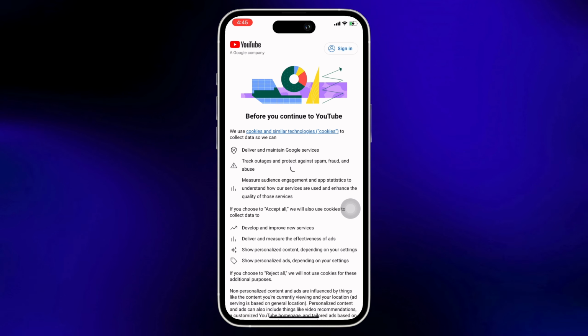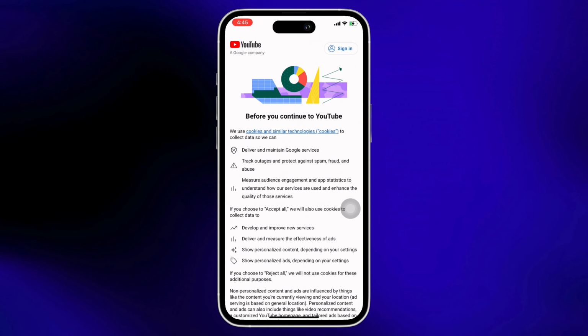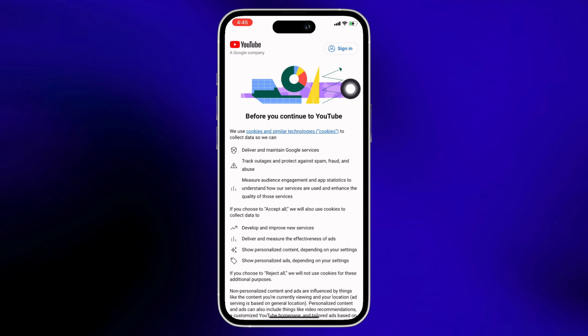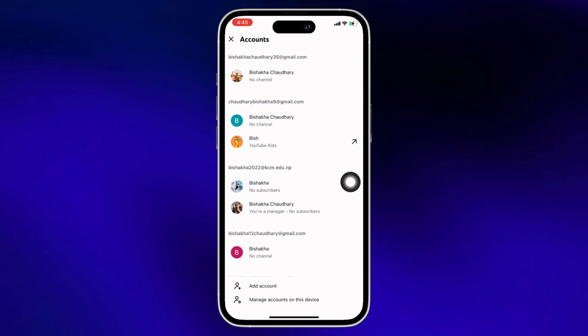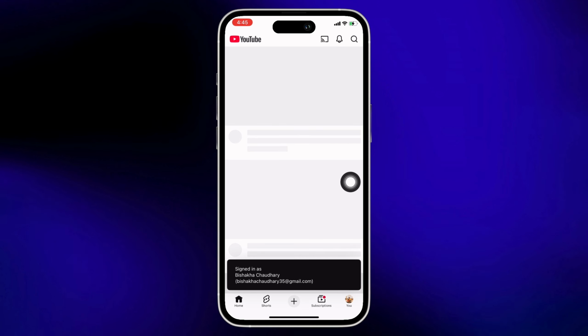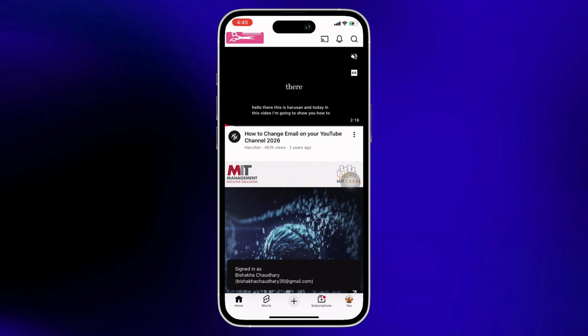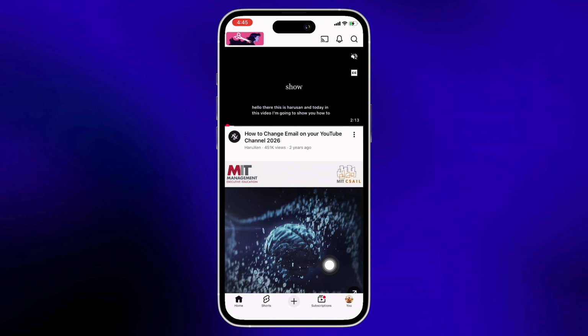Once your Google account is ready, go ahead and open the YouTube app or open youtube.com and tap on the sign in option on the top of your screen, and then go ahead and select your Google account, and you might need to enter your email ID if you've not already entered it previously.